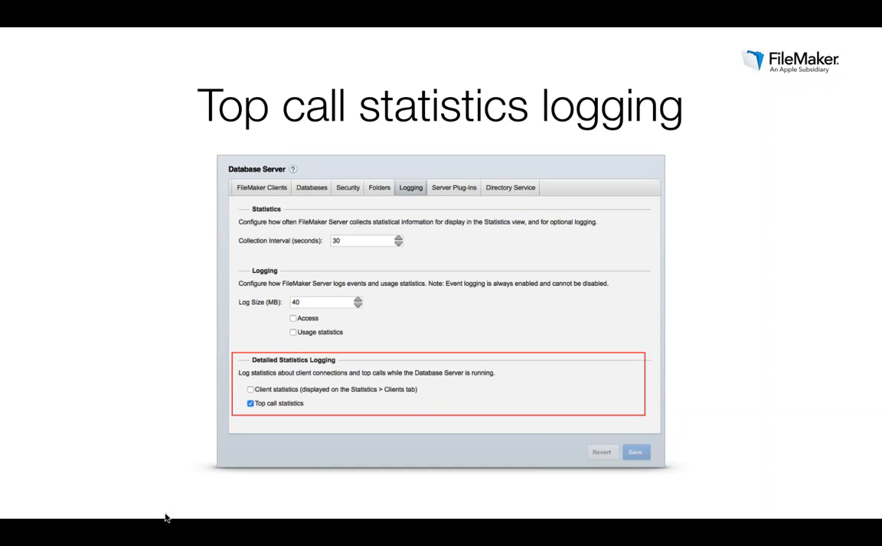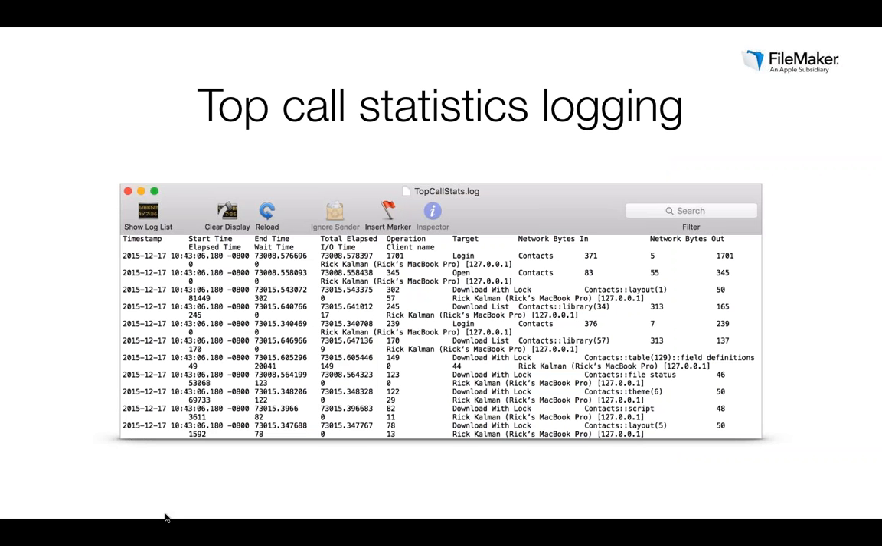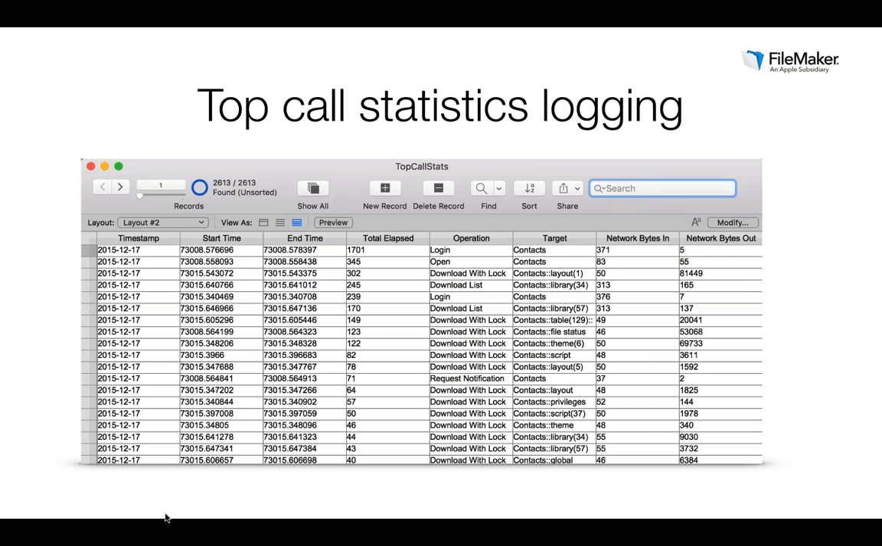Now with our top call statistics logging capability, the FileMaker Server Administrator can quickly see what the most expensive recent activities of their deployed apps are under actual use on their server. This allows them to more easily pinpoint any performance issues which they can then address inside of their custom app. FileMaker Server top call logging shows the top 25 calls from connected clients that are taking the longest time to process, identifies which client or clients are affected, and the duration of the call. We'll produce a top call statistics log file, which the administrator can then analyze in something like FileMaker Pro, like we're doing here. So this will really help you identify those bottlenecks that may be impacting your other users.